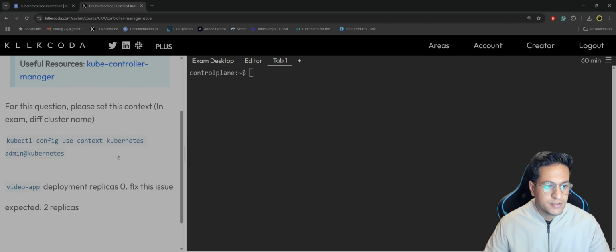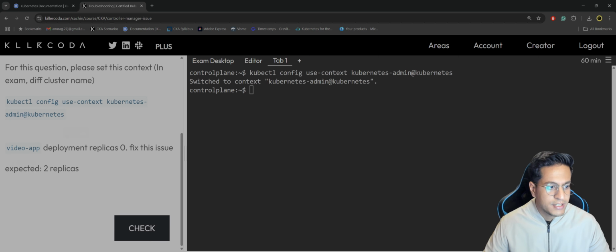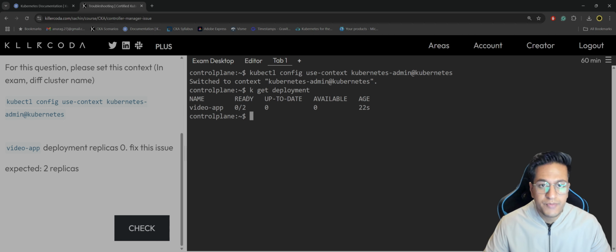So we will start. What they're saying is that the video app deployment replicas is 0, and we have to fix this issue, and the expected is 2 replicas. It seems to be a replicas issue in the beginning, so let's do get deployment just to check what's going on. We already have 2 replicas. If it was really a replicas issue, we would see 0 by 0, which would mean we have to scale. But over here you can see 0 by 2, which means that it is really not working.